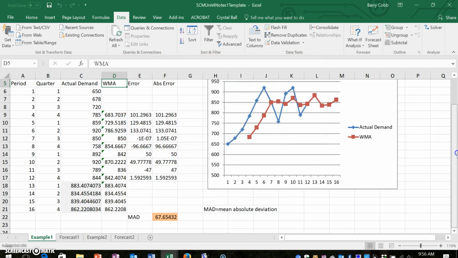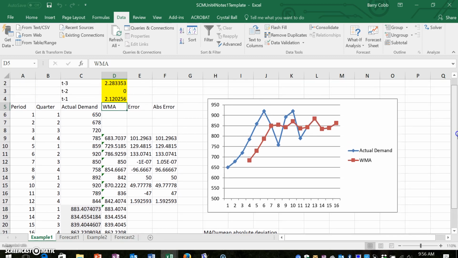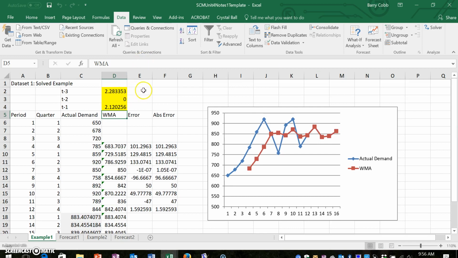So we did improve on 78.1. We now have an MAD of about 67.65, and we can see the weights that Solver selected above. It's an interesting set of weights. We're using 1 period ago and 3 periods ago to forecast, but 2 periods ago, the data is not as effective to forecast future periods.